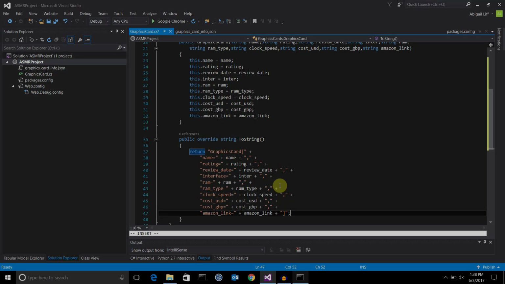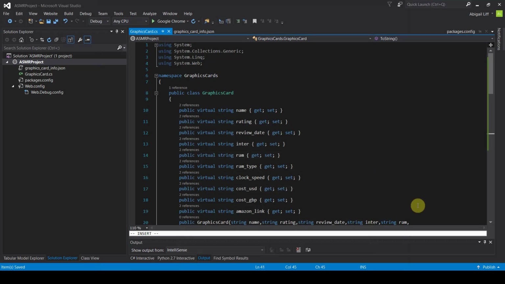There you have it. Okay, so now that we have our class, we have to compile it into a dynamically linked library, or DLL, which is what we will be bringing in to IronPython via the CLR.